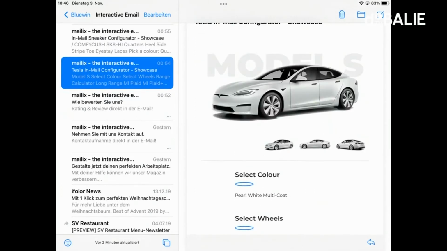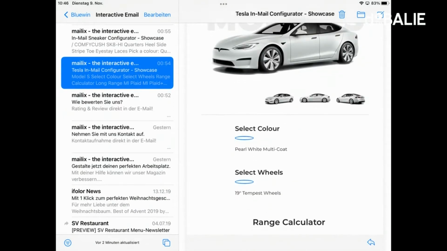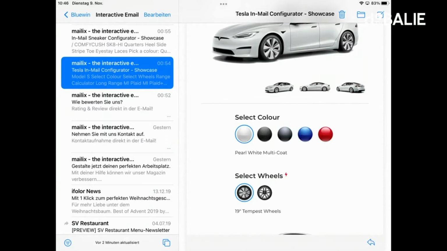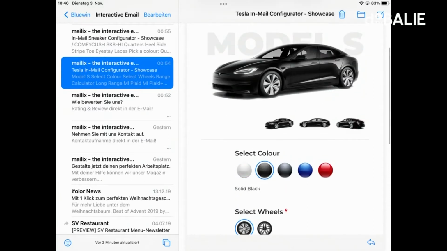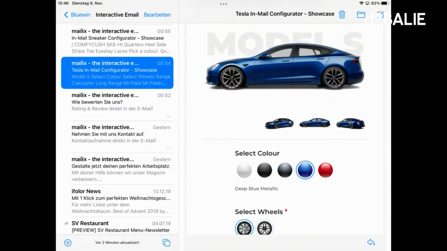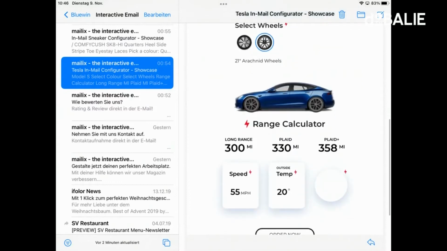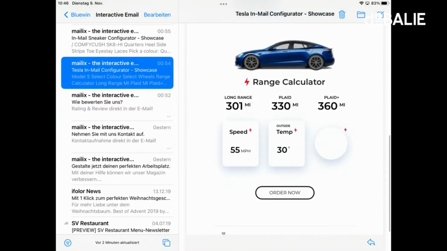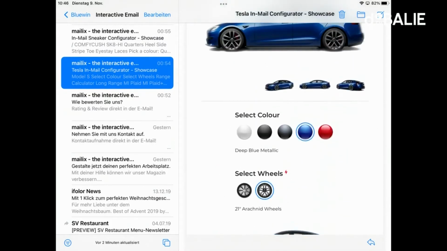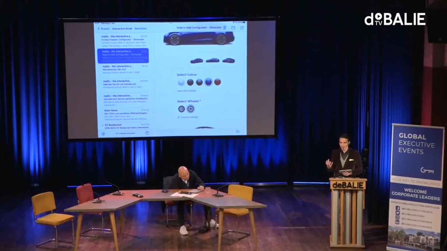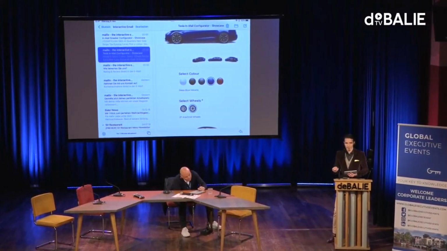You see here, we have the email. I'm still in the inbox. The pictures load a bit slower right now. Now here we are. I can choose the color. I can choose the direction I want to see the car. I can choose other options. We can play around with a range calculator if we want. And that works all in the inbox as a perfect way how we can catch the user's attention, how we can make them want to try more, and can link them to a service, to an experience we build online.